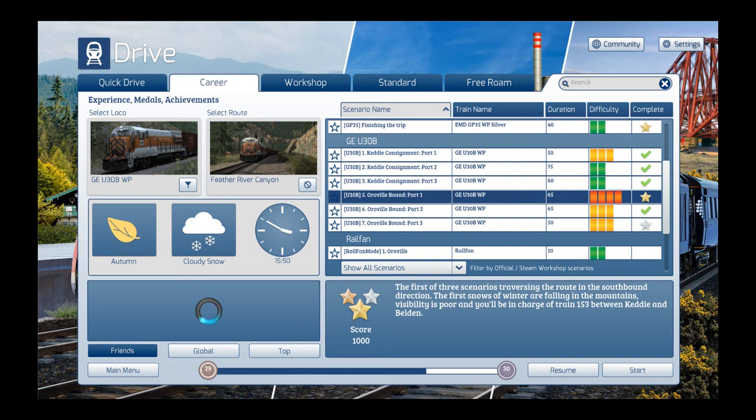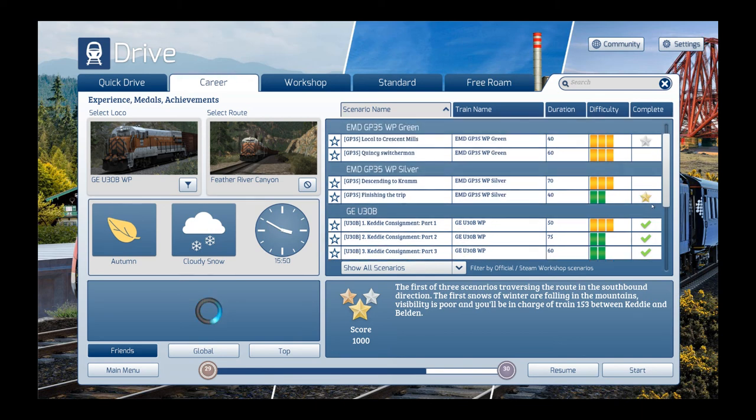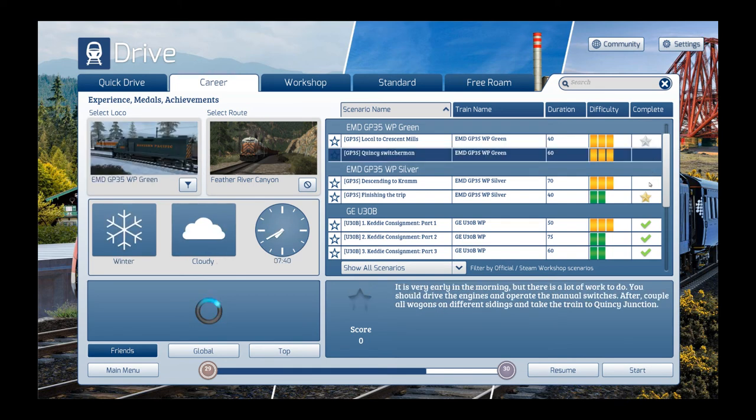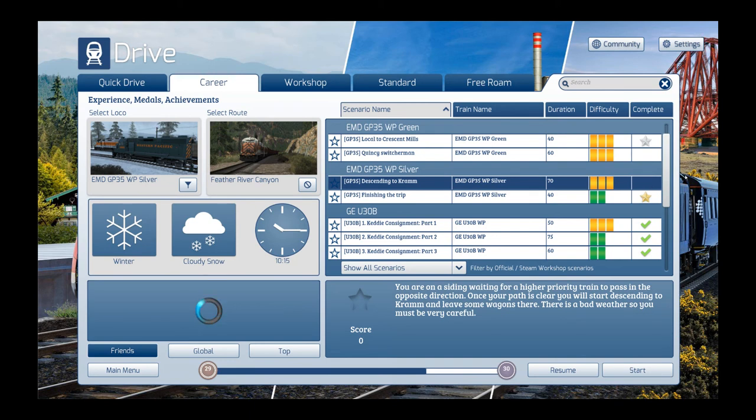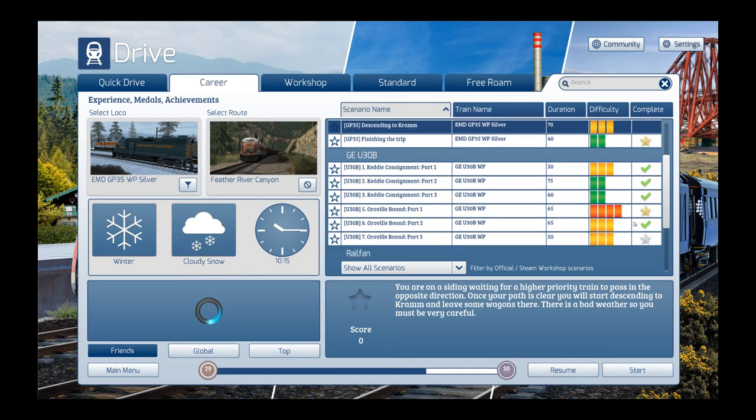What I do have, though, is mixed feelings on the add-ons, like the GP35 scenarios. The train is great, but unfortunately, you can see some of these scenarios haven't even been completed. So it depends. If you really want to drive the GP35, then you can get that scenario. Otherwise, if you're in it for the scenarios, I would not recommend them because they don't work. Anyway, we will go ahead and get started now.